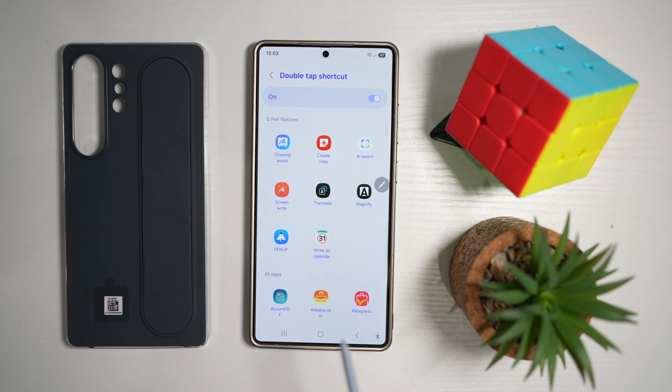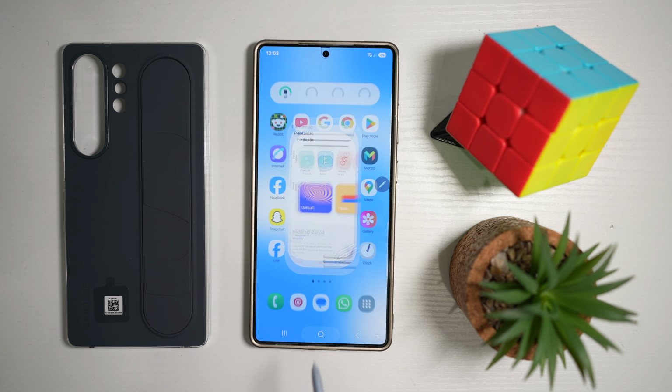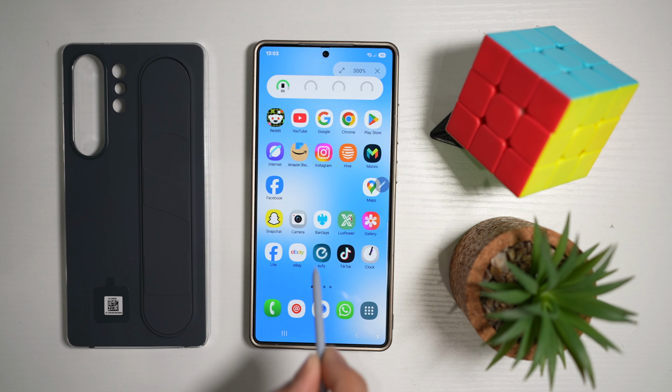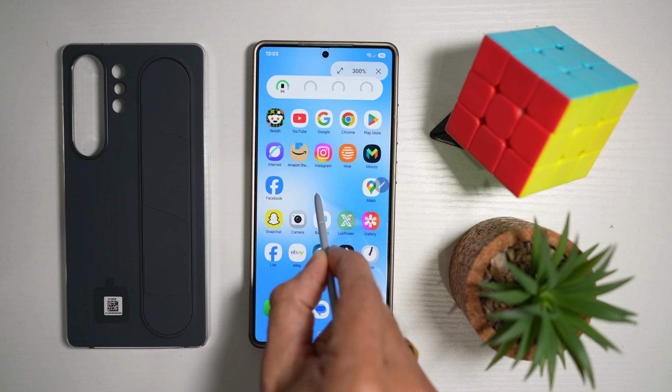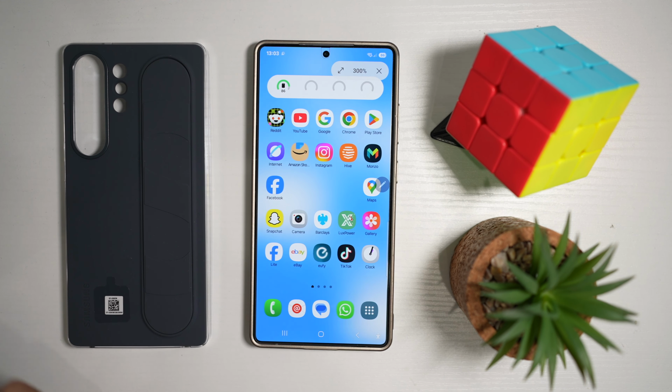Let's just say, for example, I want to go ahead and turn on the magnifying tool when I do this. So when I hold this S Pen and I double tap on screen, now I can go ahead and magnify wherever I point my screen. So there you go, guys. That is how to turn on the double tap feature.